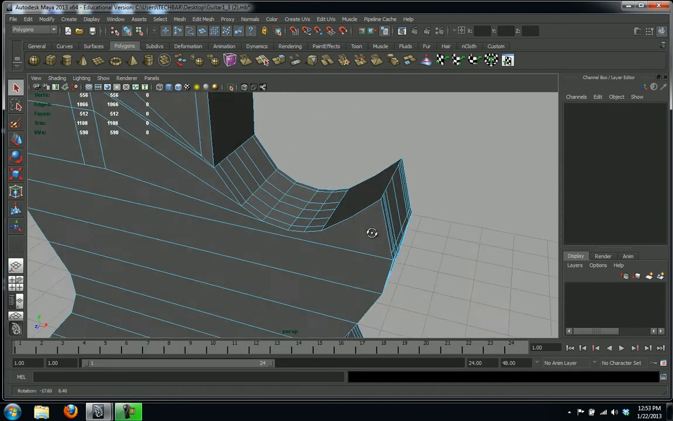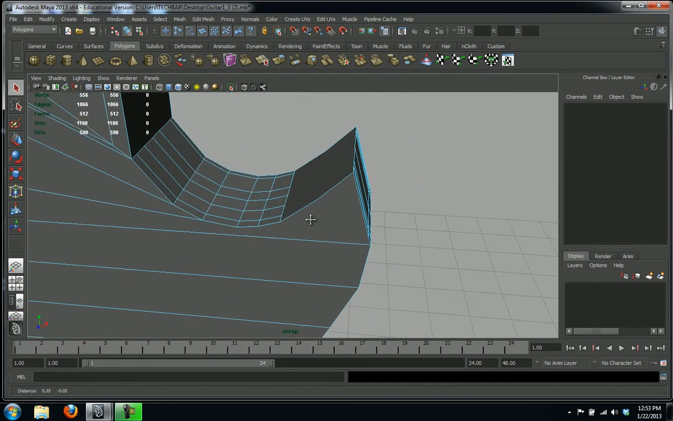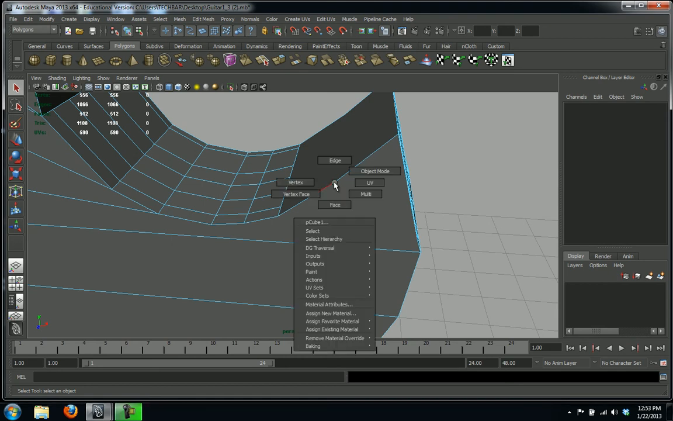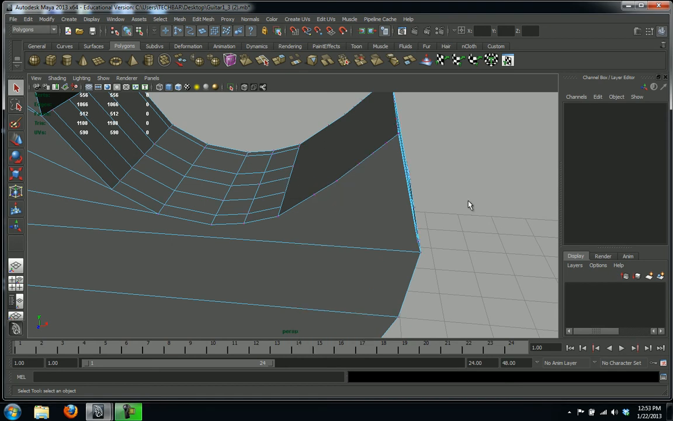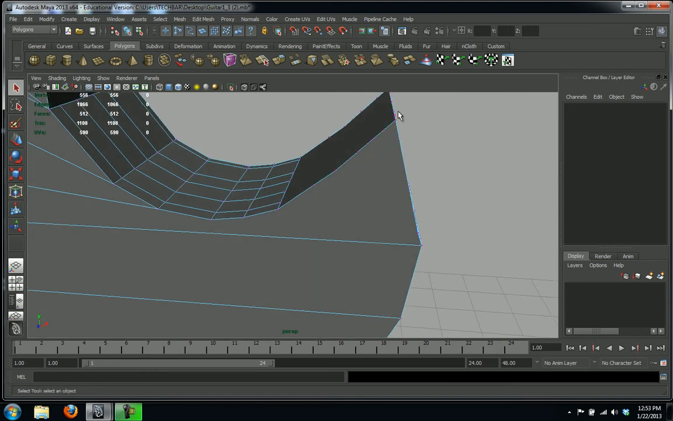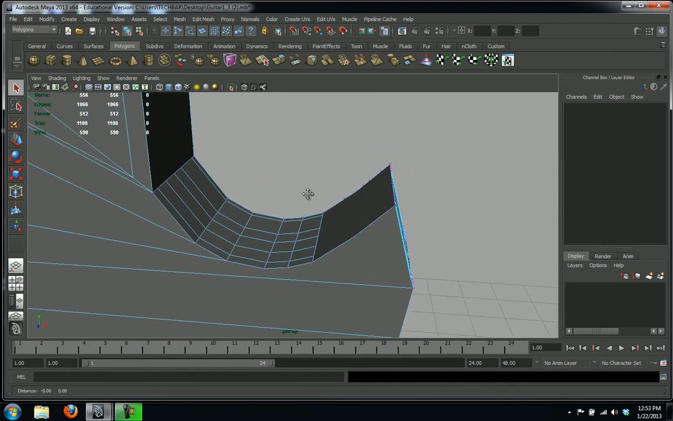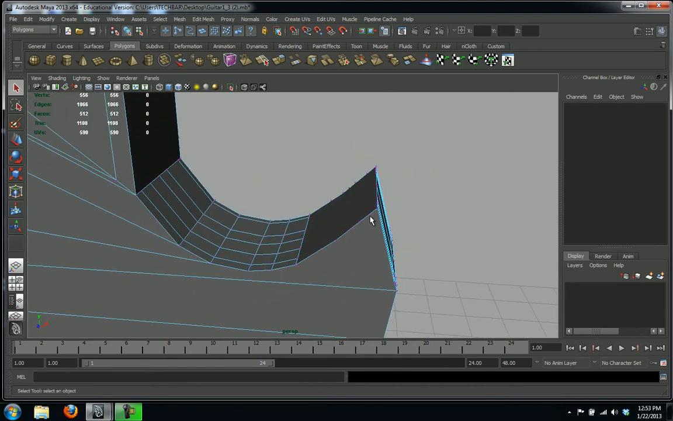Go back into shaded mode, and what I'm going to want to do also is that you're noticing that these edges are separated, and I'm going to want to fix that as well. So I'm going to go right mouse and go into vertex, and you can see that there are vertices where there once were some edges connecting there.